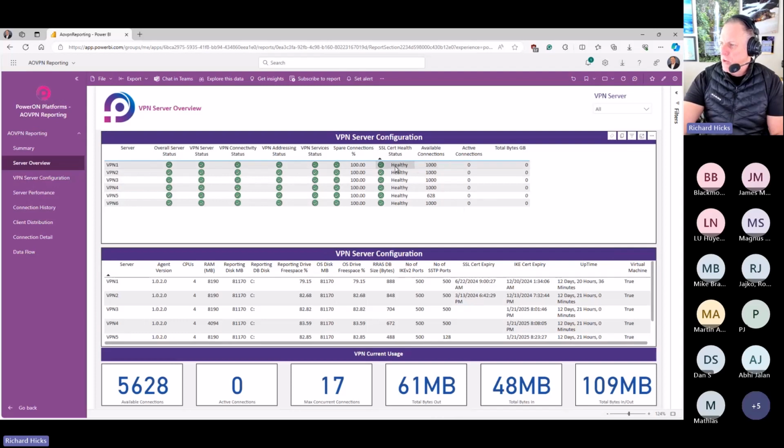This is really important too. We have certificate health status. Certificate expiration is probably the most common cause of outages for Always On VPN, and so having the ability to see this right there is going to be helpful.